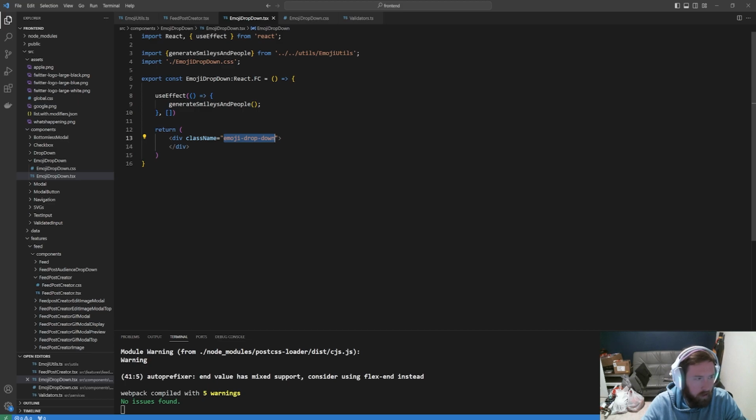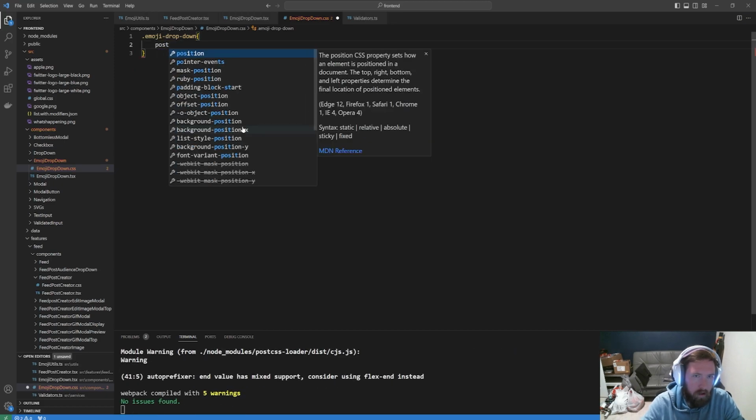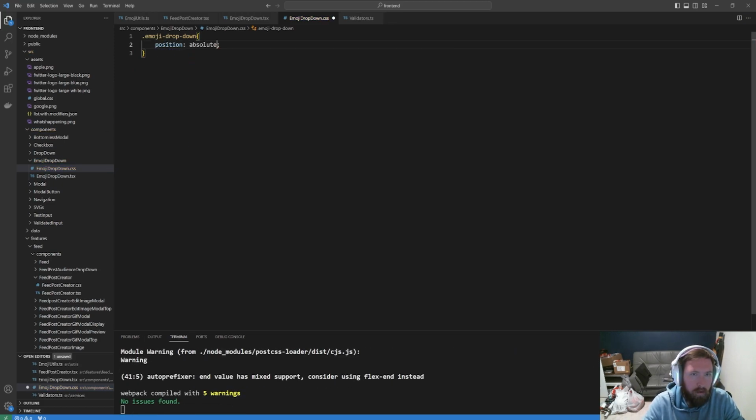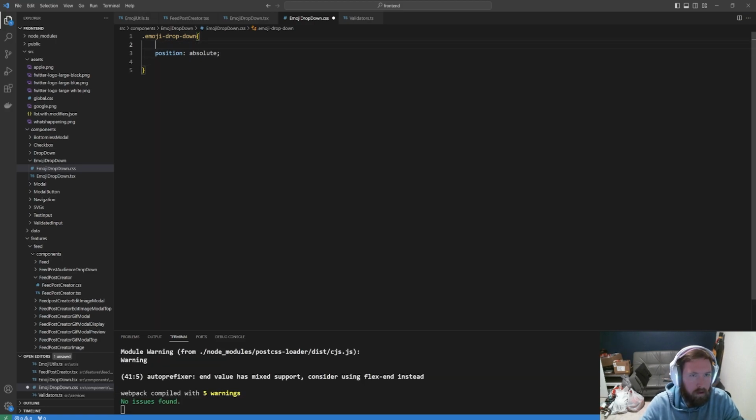So let's just grab this, so I know exactly how big it is and everything else, or at least I had seen how big it was. So we're going to say position. We're going to try to do a position absolute. I don't know if this is going to work or not, but position absolute. And then we'll also probably have a z-index of like 50 or something. I don't know exactly where it's going to go, but let's just say 50.